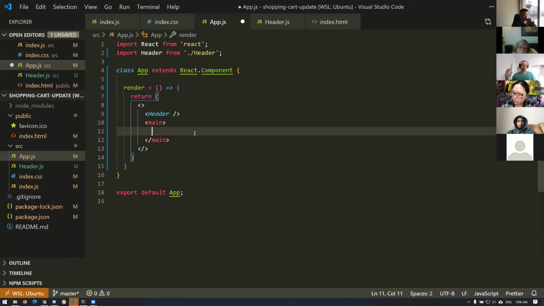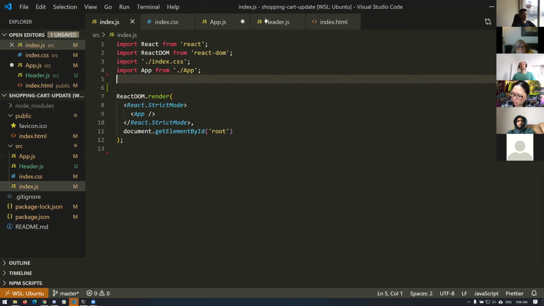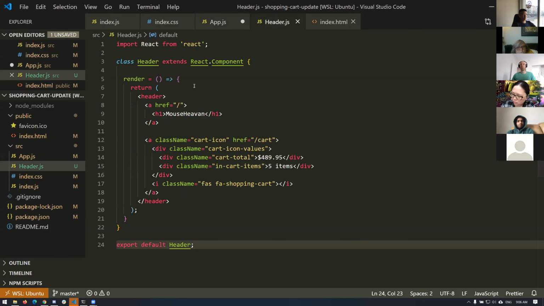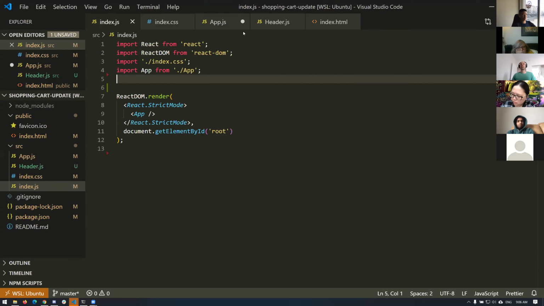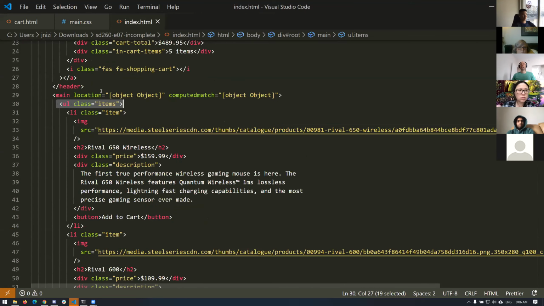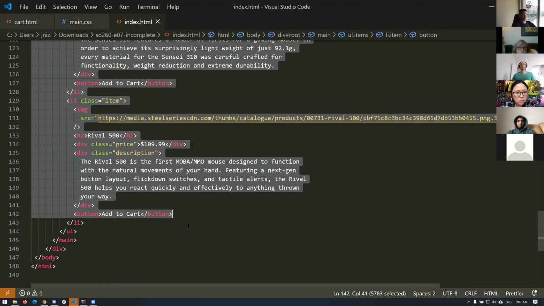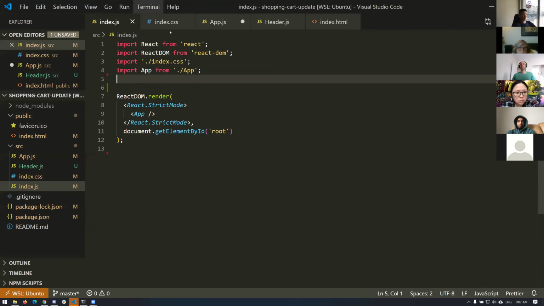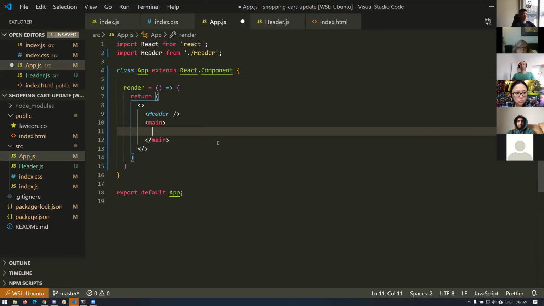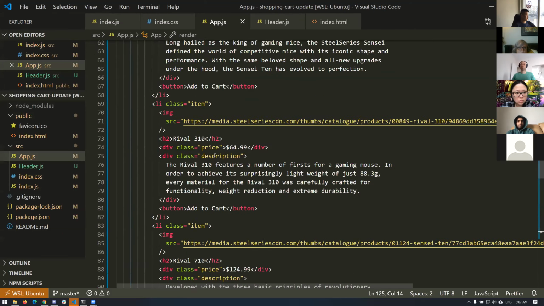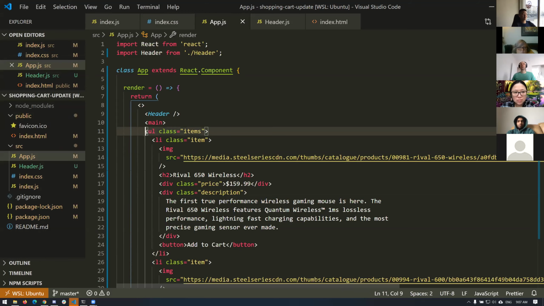Then let's throw down some items, I guess. I had said that I was going to just copy and paste all this stuff in here just to get things going, so that's what I'll do. It's going to be pretty gross, but that's fine. We'll come over here to our index, and we end up inside main. We have this big class items. We could just copy and paste that if we wanted to. Pretty ugly, but that's fine.